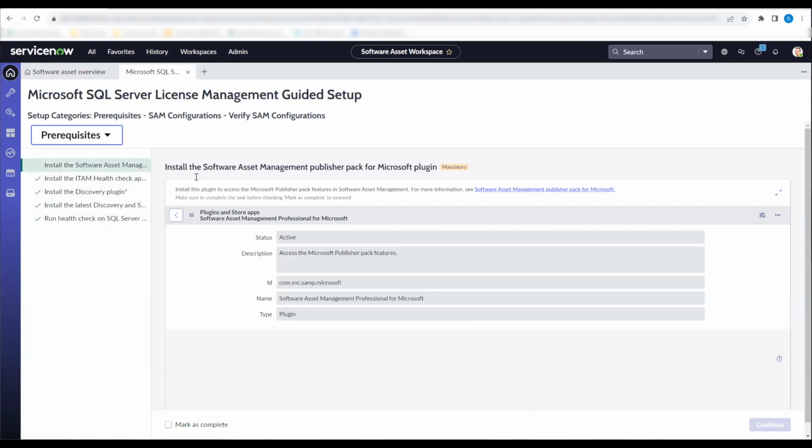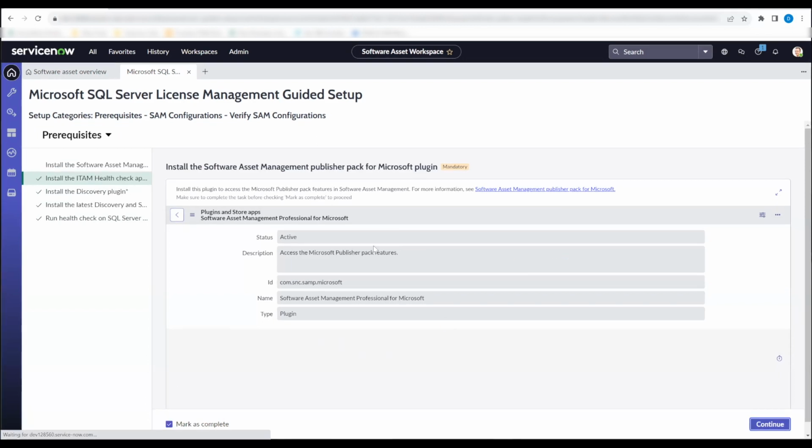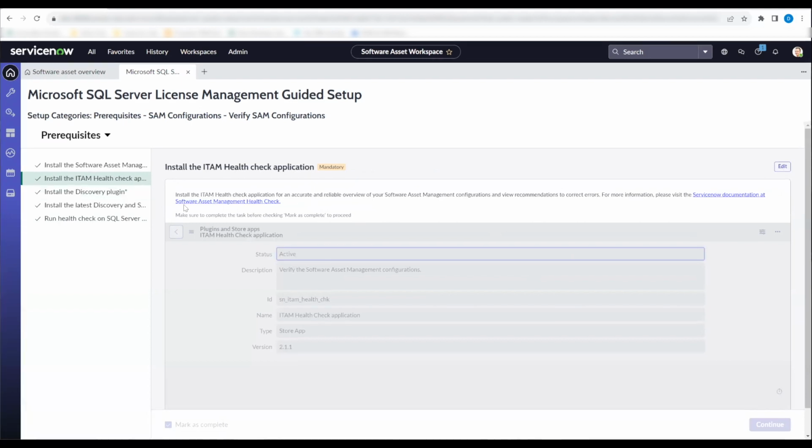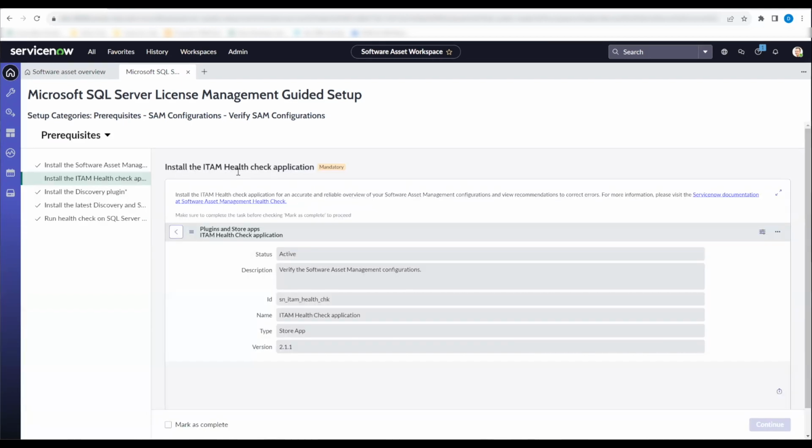The first one is install software asset management publisher for Microsoft plugin. If you do not have the publisher pack for Microsoft, this is the time to install it. I have it installed, so mark it as complete. The next one, let me click edit again: install the ITAM health check application, and you can see it's showing as active. The description, verify the software asset management configuration. So the health check is also installed.